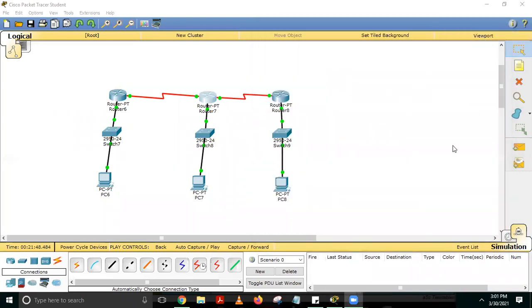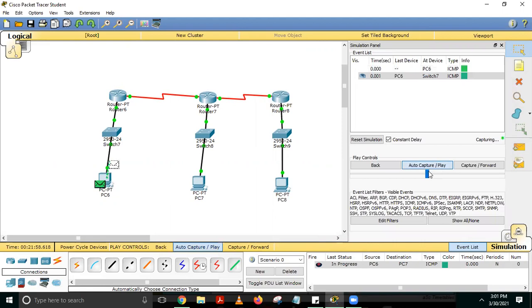Once you are done with it, let's check whether the link between PC6 to PC7 is working fine or not. For that, I will take one simple PDU, drop it on PC6, that will become our source, and PC7, that will become our destination. Then we need to go to the simulation mode, click on the auto capture play, and let's see whether it works fine or not.